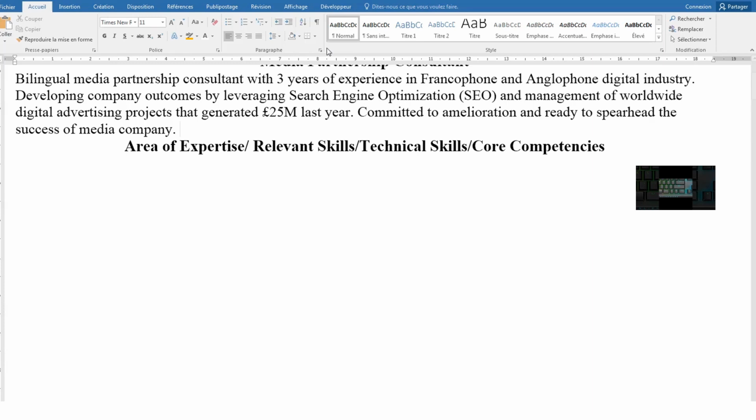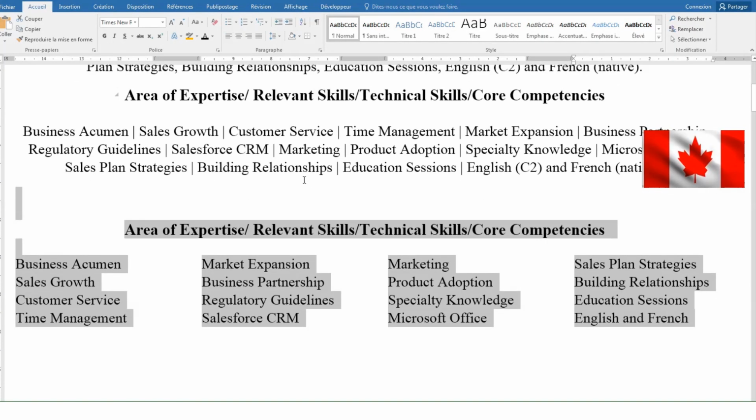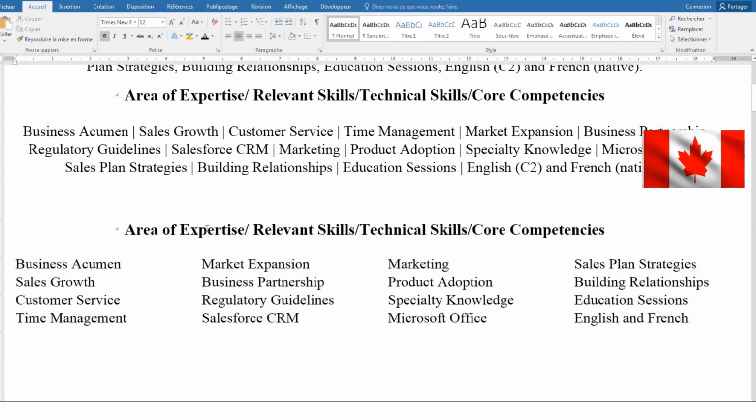This is the columns without table. You have to know that columns without table. You put area of expertise or relevant skills or technical skills or core competencies, but I prefer area of expertise because most ATS know area of expertise, relevant skills and technical skills. When you are applying, read carefully. Sometimes they mention what they want to see. They can ask for skills or area of expertise or technical skills.